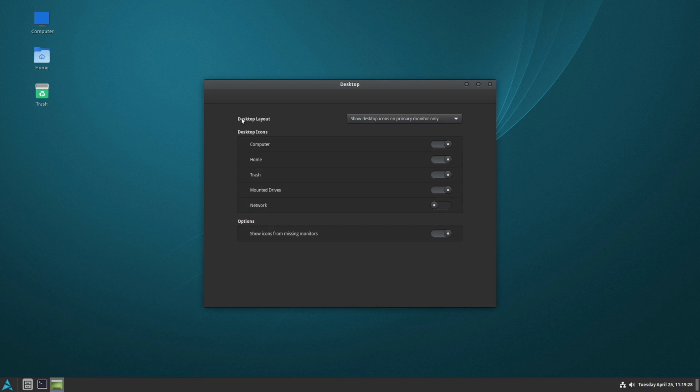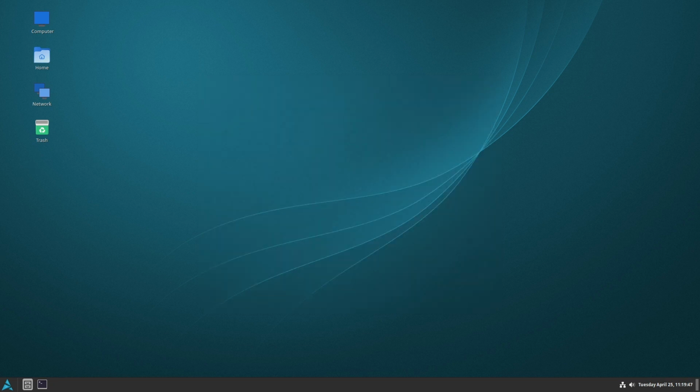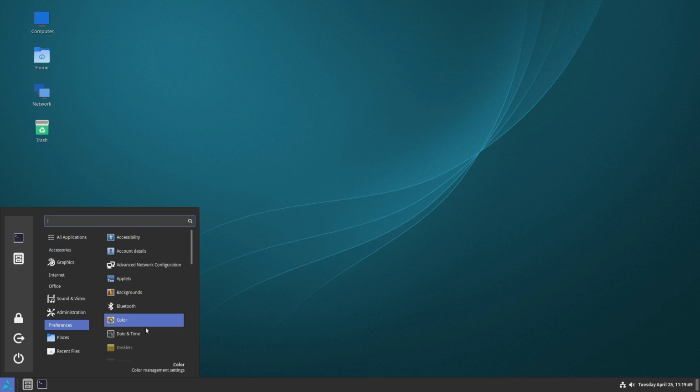So you can configure the desktop layout, the desktop icons that are available and visible on the desktop. You can also have a network icon here. So the network icons have come up. Show icons from the missing monitors, you can do, it is on by default. This is the display settings you have checked.